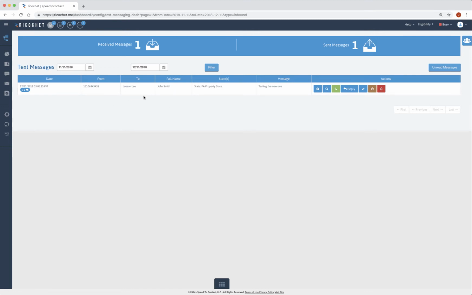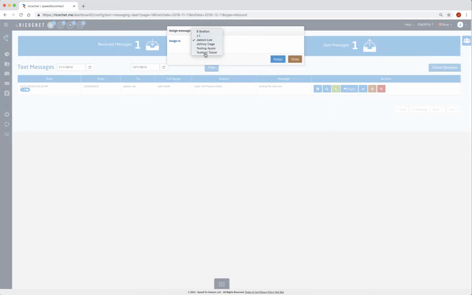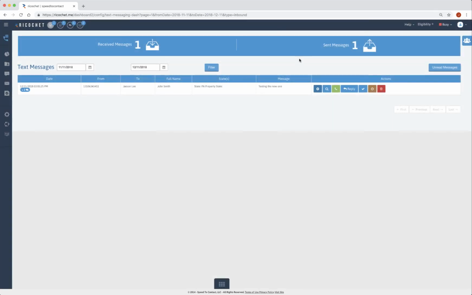Back to the text message dashboard, you can also assign the conversation to someone. So if you click the plus button, you can assign the message to a user. You can view the lead. You can click to call the lead. You can reply. You can mark the entire text conversation as viewed. You can mark the lead to not be texted.